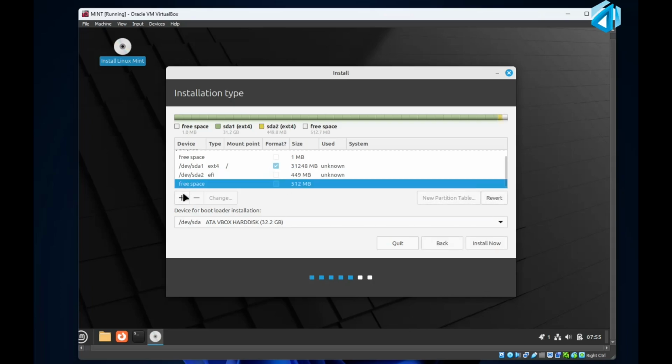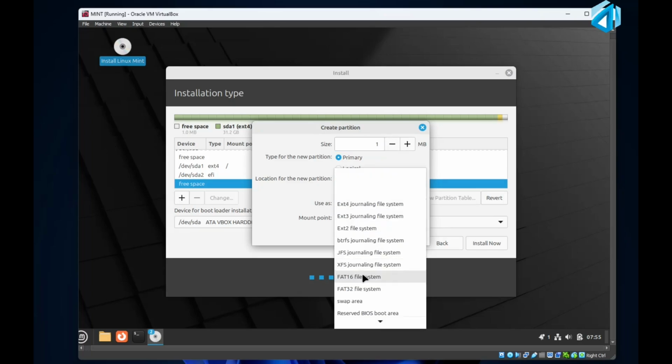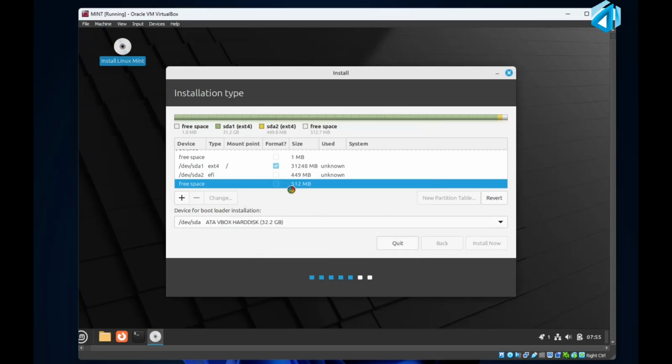Here we got the free space of 500 megabytes. Again, we will just reduce it to 1 megabyte. I don't want to give too much area to the BIOS area, so it's dependent on you how much area you want to give. I will just allocate 1 megabyte. Okay, it's processing again.